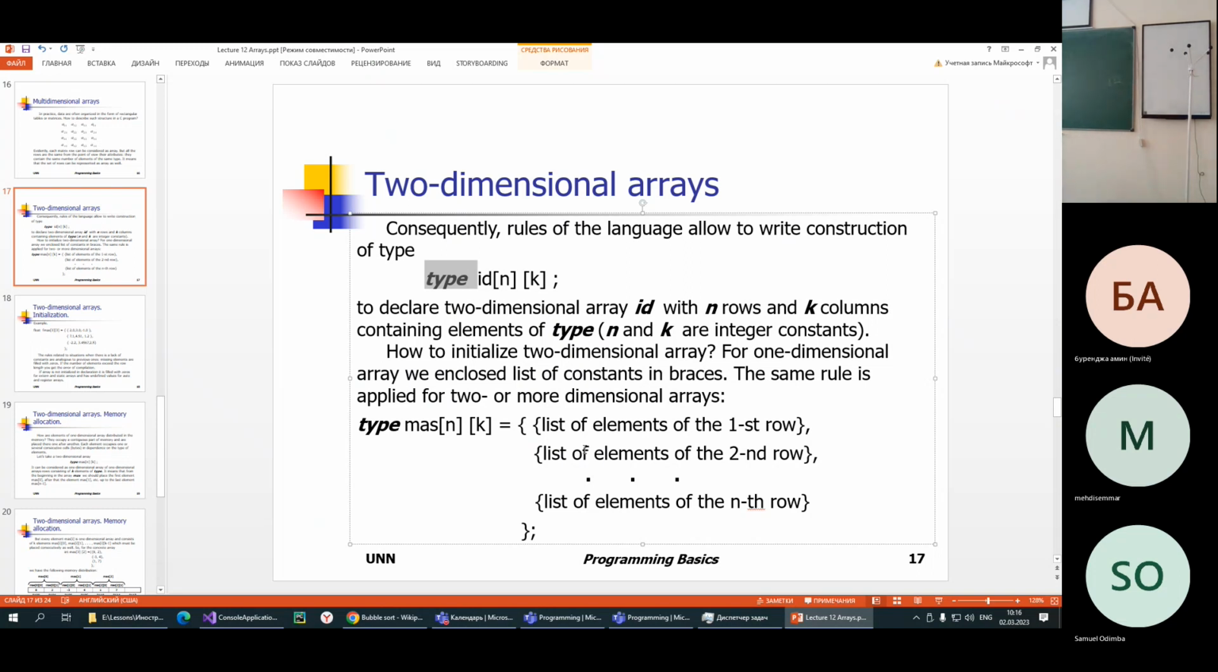And based on this idea, I can initialize a two-dimensional array in the following way. I can write a figure bracket. After that, one more figure bracket, and write here all of the elements of the first row. Then comma, and all of the elements of the second row, and so on.